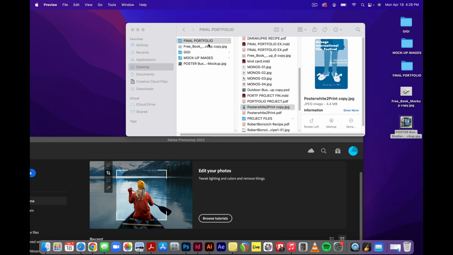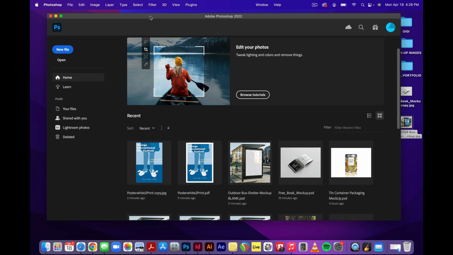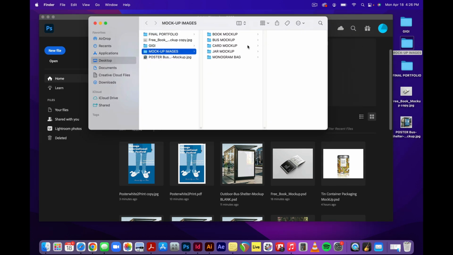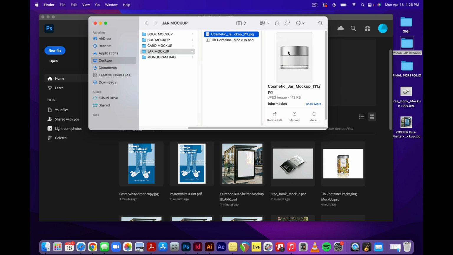All right. Last thing that we're going to do is we are going to put our label onto our jar. Now there's 2 different jars in your mockup images, and we can go look at those together. Go to our mockup images. You can go to the jar mockup, kind of inspect what these look like. This is just a blank one. This is kind of more for a basic layout, and this one's for a little bit more of a complicated layout. It's up to you which one you decide to use.